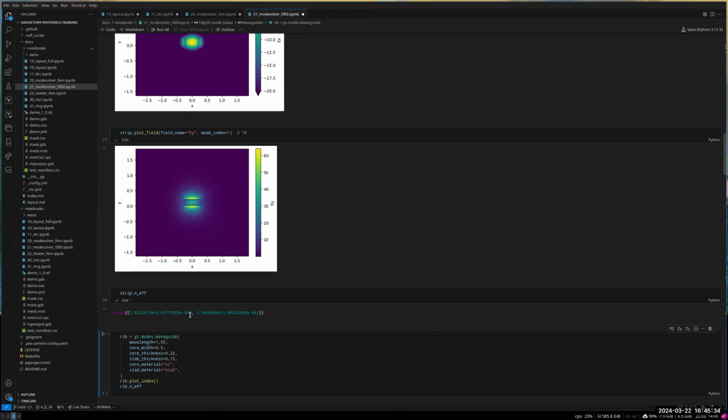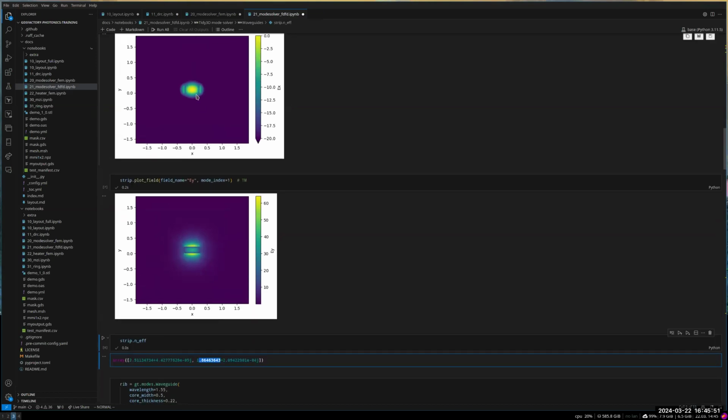And this is the effective index, the speed at which the phase moves. You can see the fundamental mode moves slower than the second mode. This makes sense because the fundamental mode is more confined into the silicon, so it's slower when it travels.